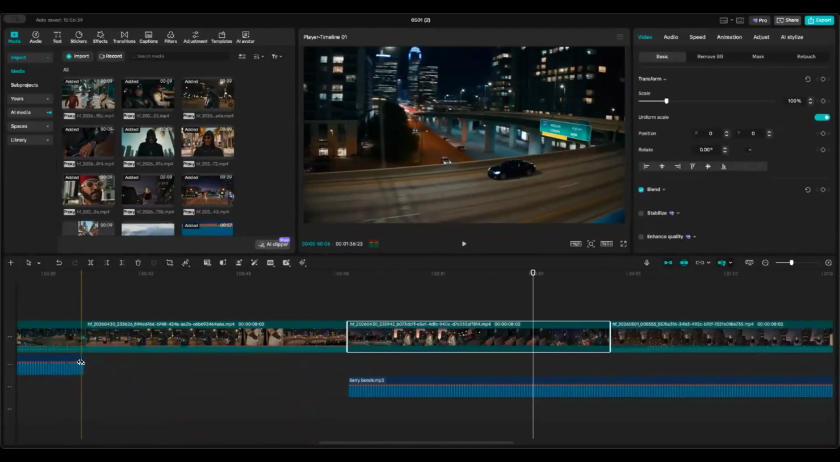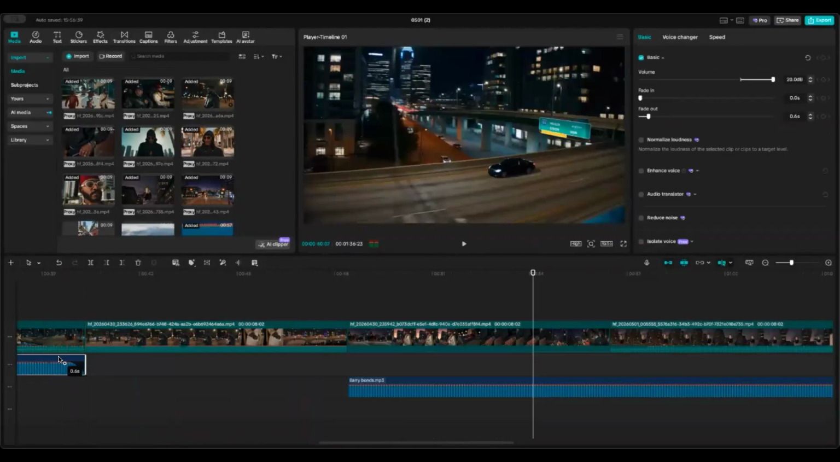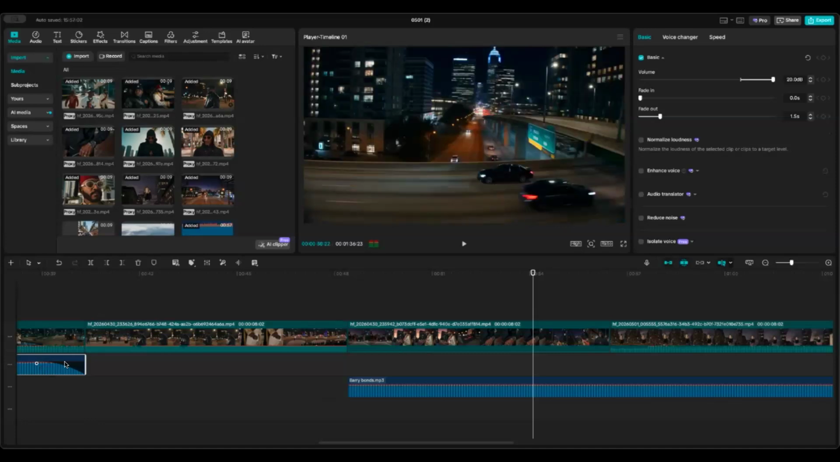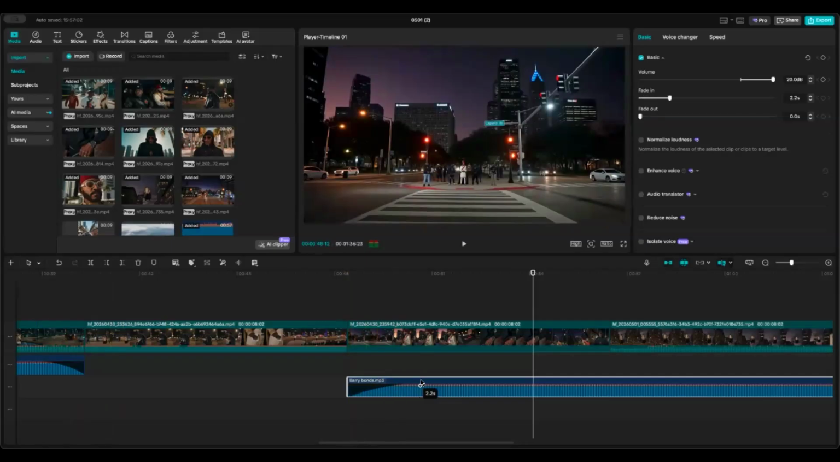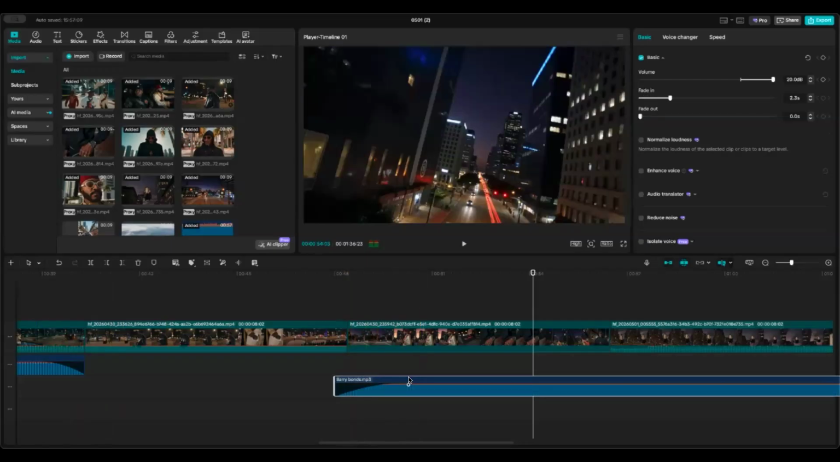To make it a little more dramatic, you go right here and you fade it out. This is the fade out, right? This is how you fade the song so it could come in somewhat of a fade. So let's try that.